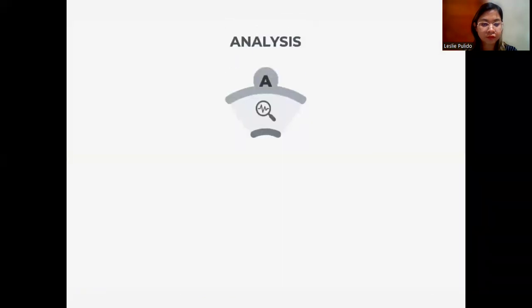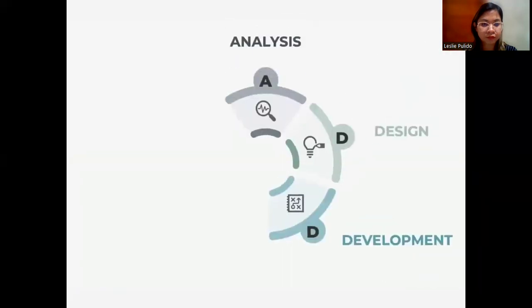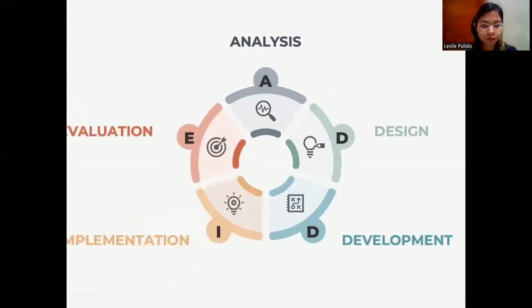So how do you design an effective and engaging training program from scratch? Well, you analyze the needs, you design a plan, you develop any materials, you implement the event, and evaluate its success. It might sound easy in theory, but there's a lot going on in each step.